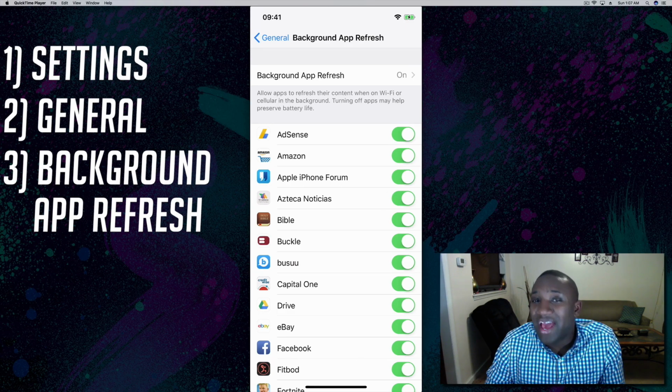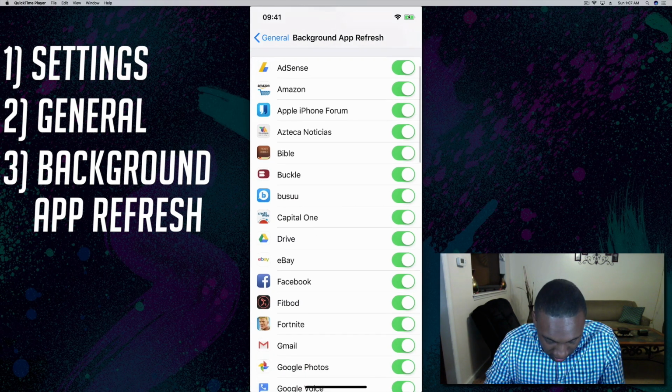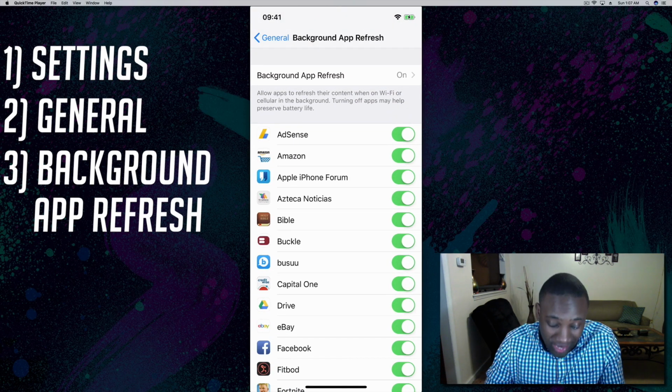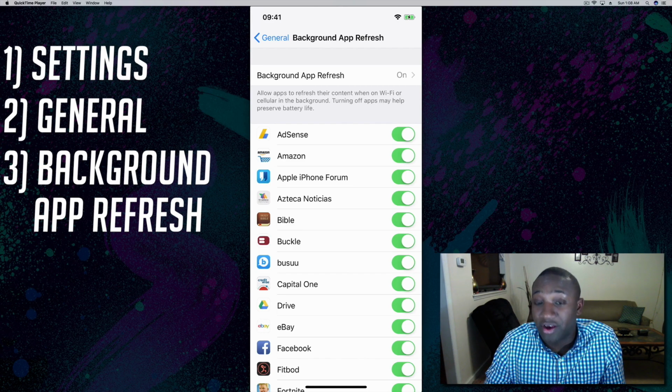So if you want to save data, if you want to save battery power, this is a good place to look at. So as you can see, just turn on and off whenever you need to turn on and off. And obviously at the top, you see Background App Refresh. That'll just turn everything off.